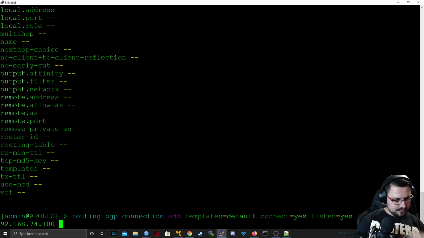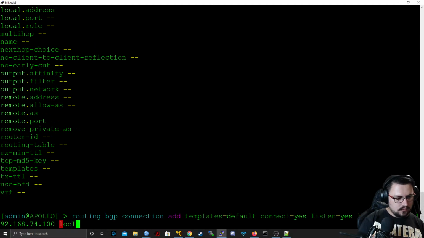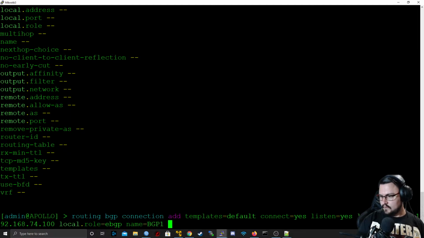Why doesn't it allow me to specify the role here? Oh, there's a local dot role. And we can just set this as eBGP. We can make the name something, BGP1. I'm not setting any output network yet.